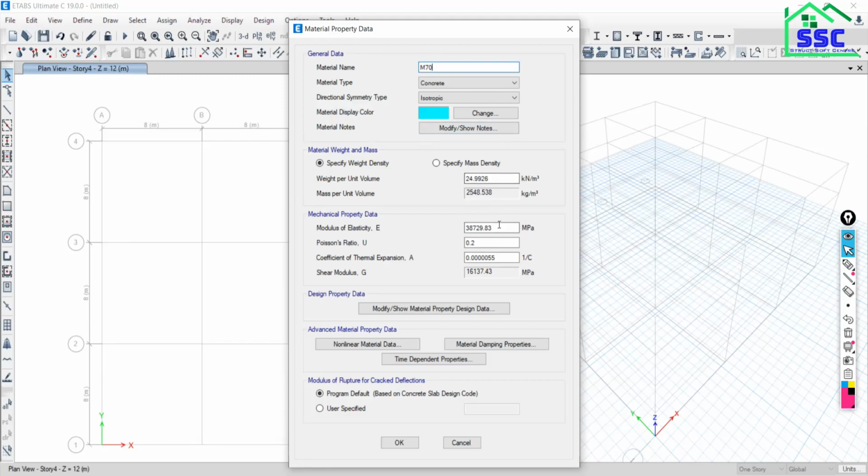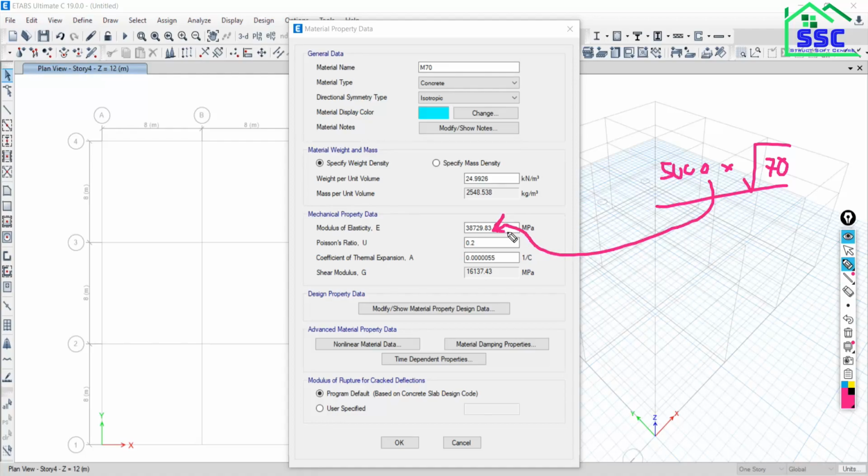25 will be there, all the things will be there. You have to check the modulus of elasticity: 5000 under root of 70. Now find this value and put it here. Is it correct? Whatever you are getting, you have to put that value here. Okay, let me show you how much it is. Okay, tell me.